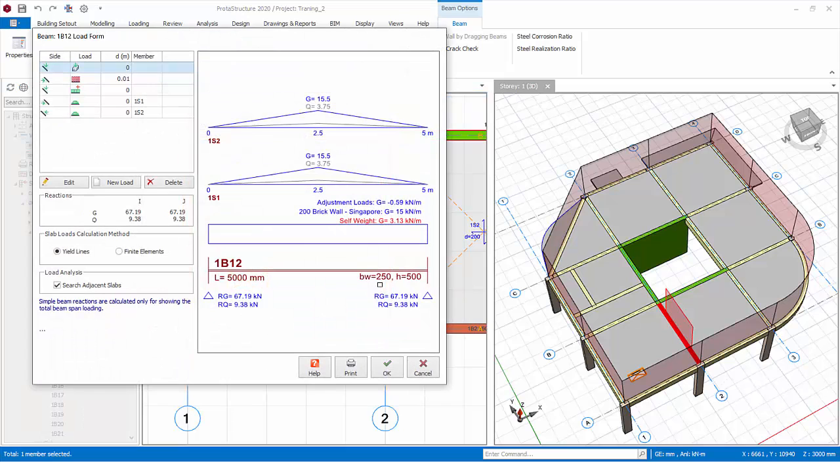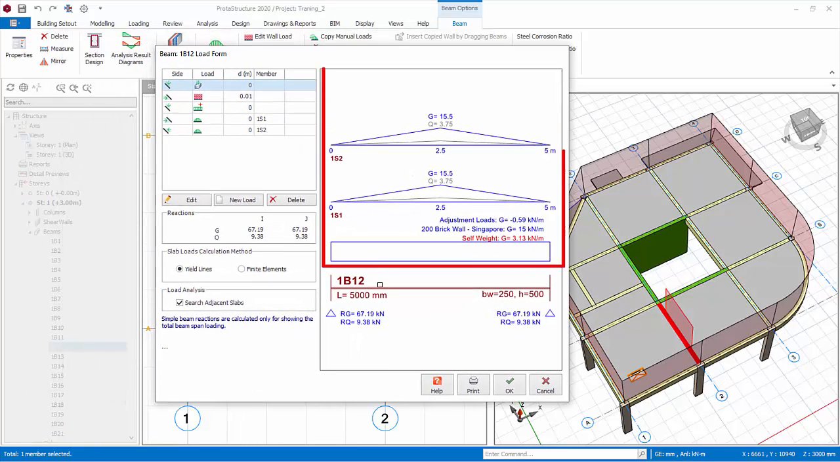This load form shows all the different types of loads that are applied to, and that are automatically calculated on this beam. This includes the slab loads that are calculated onto the beam. It also includes the beam self-weight, partition wall loads, and any other manual loads applied directly to this beam. However, it excludes reaction from secondary beams, and transfer columns or walls, which are only evaluated during analysis.